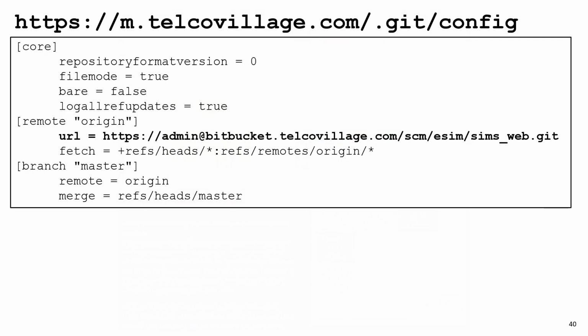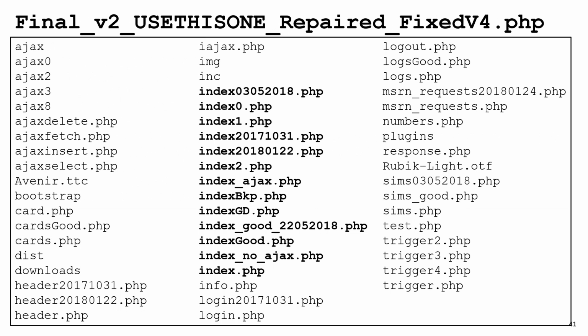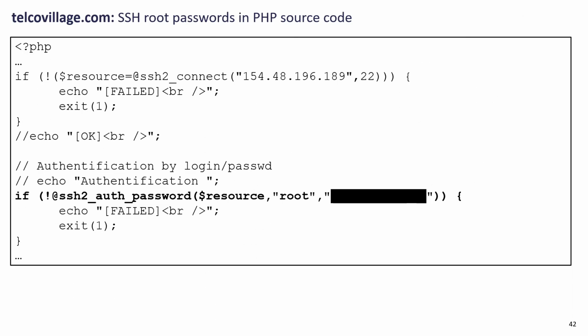Same story again. They were leaking source code. This was also a weird repository because they have this bunch of indexed PHP files, and I bailed out after seeing these working SSH root passwords. I didn't dig deeper. That's a problem.